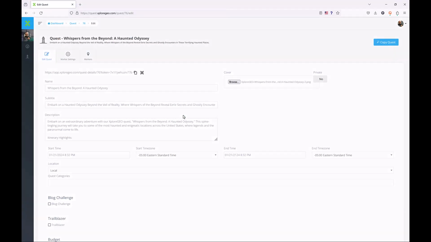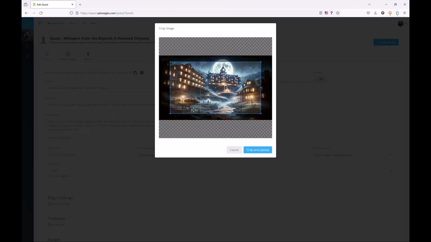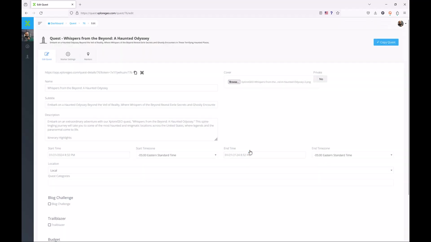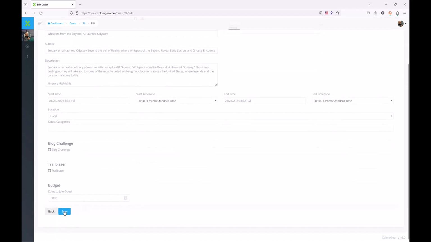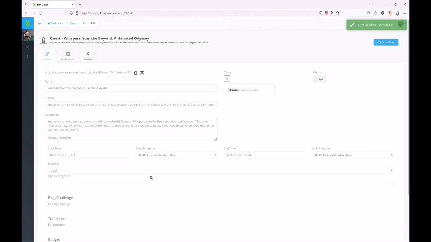Once you've selected your picture, it brings you back to the XploreGEO screen, and it brings it to a place where you can crop the picture. Use the click and drag method to crop it, and then click Upload. Now let's scroll down to the bottom of the page and go ahead and click Save to finish the process of uploading this picture.